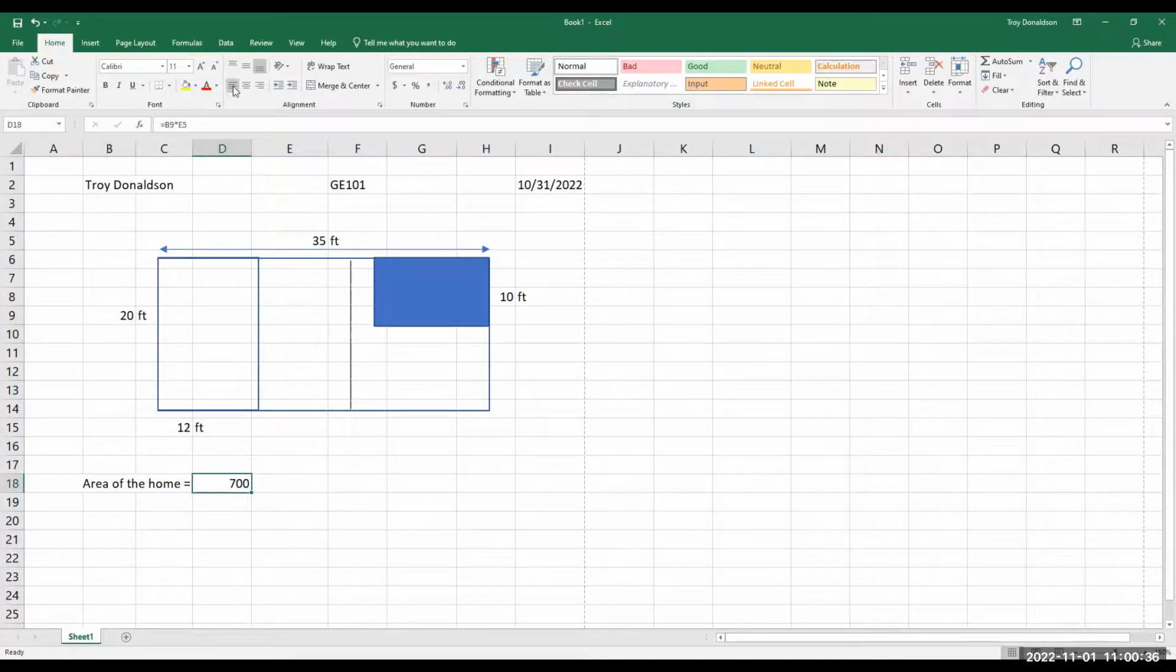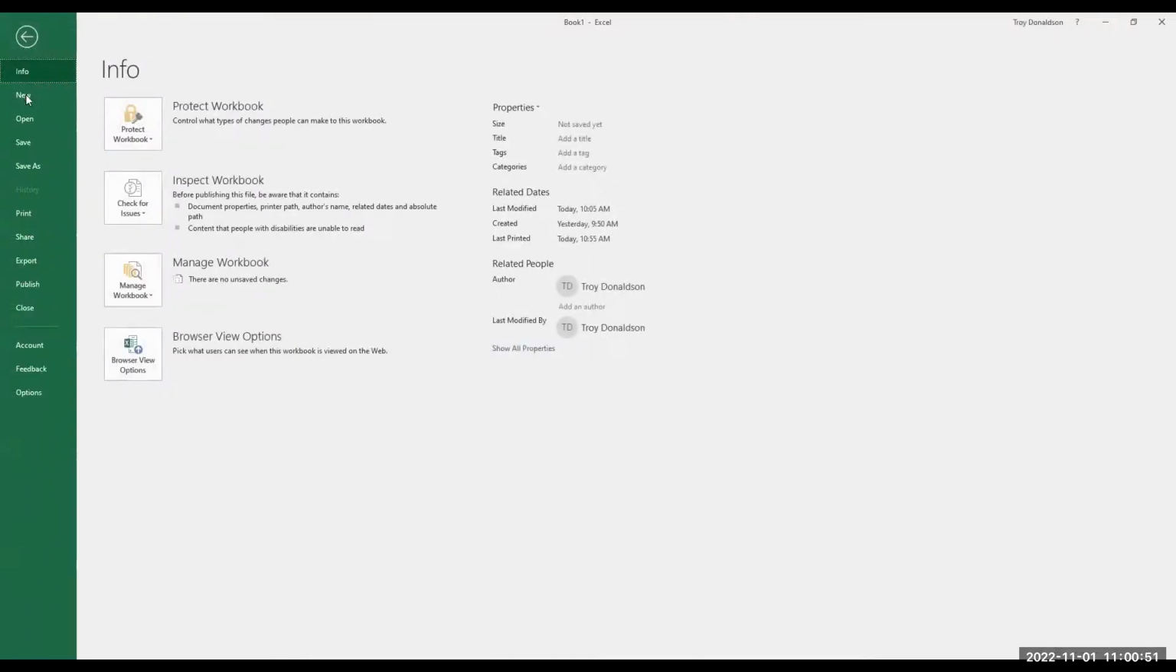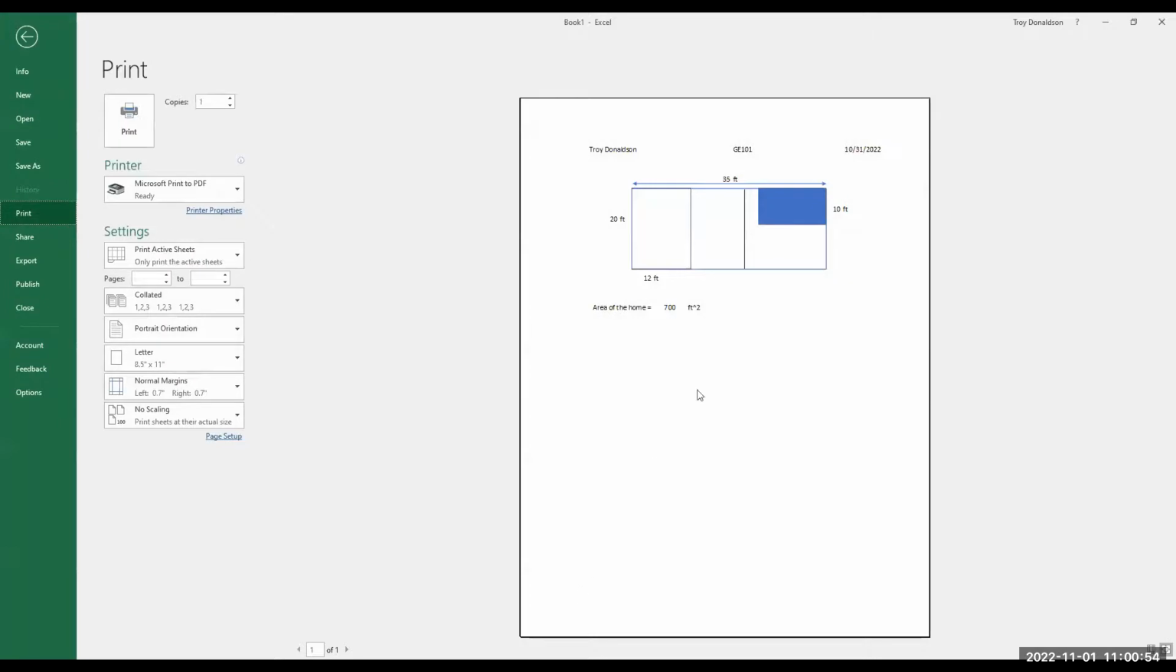I'd probably left justify that. Yeah, I might actually center that. And then put in feet squared. So feet squared can go in like that. It's not very pro looking. Like if I go file print and look at it, it's a little funky. That's not beautiful like I want it, right?